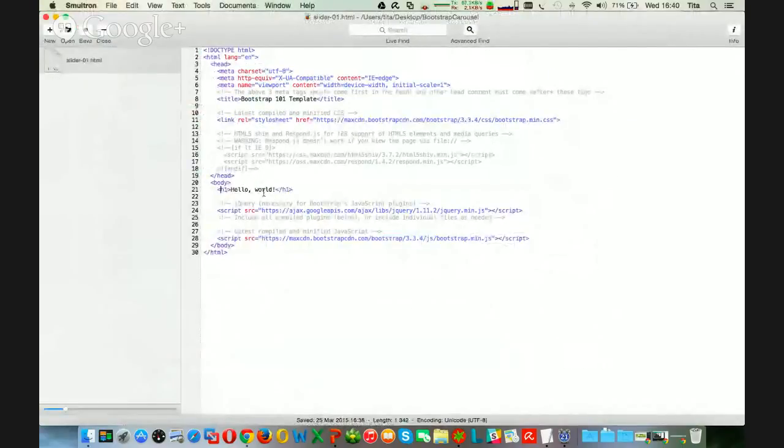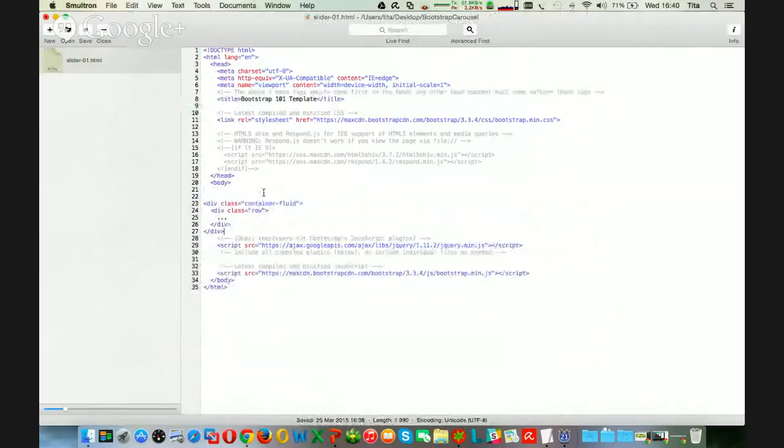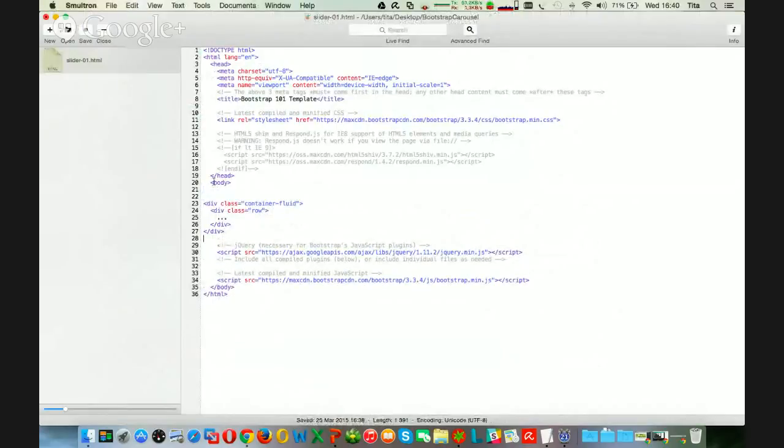So let's just replace this hello world with this initial basic structure. Okay, and here right now what I have is a container, and I don't need a fluid container. Fluid means it's a percentage, so it would be like 100% of the screen. No, I want a fixed container, so I will have about 1,000 and something pixels using this container class.